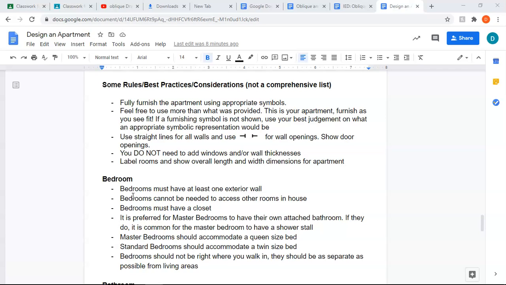Bedrooms must have a closet. It's nice for master bedrooms to have their own bathroom. Master bedrooms should accommodate a queen size bed, standard rooms a twin. So you can either do a master bedroom and a standard bedroom, or technically you can do 2 standard bedrooms. Not every apartment in Manhattan is like a family with a mom and dad and sons and daughters, right? Sometimes it's like 2 friends and no one necessarily has the master bedroom. So you actually want 2 sized bedrooms that are the same. Keep it a little bit more even.